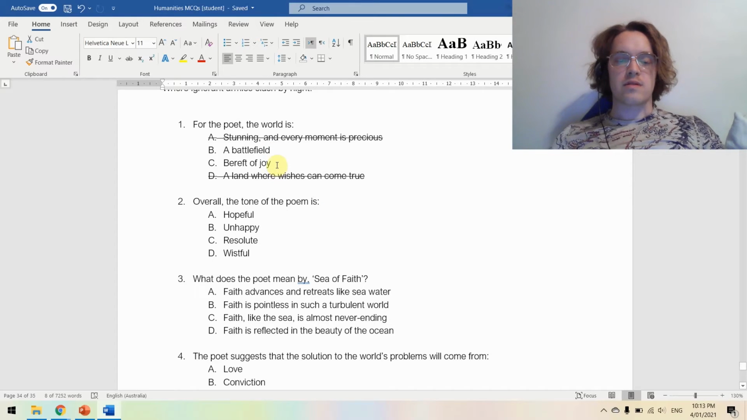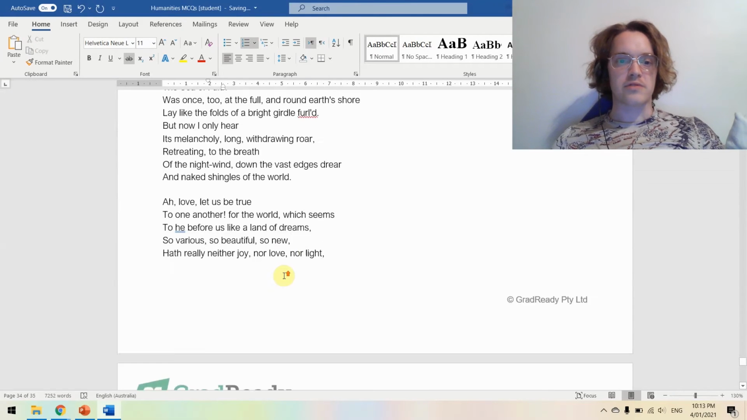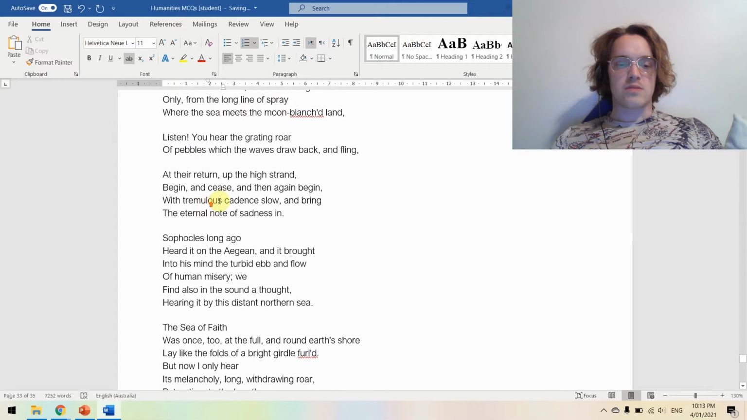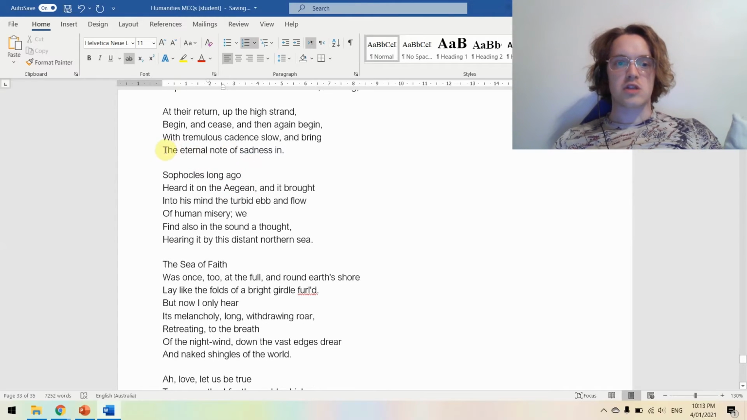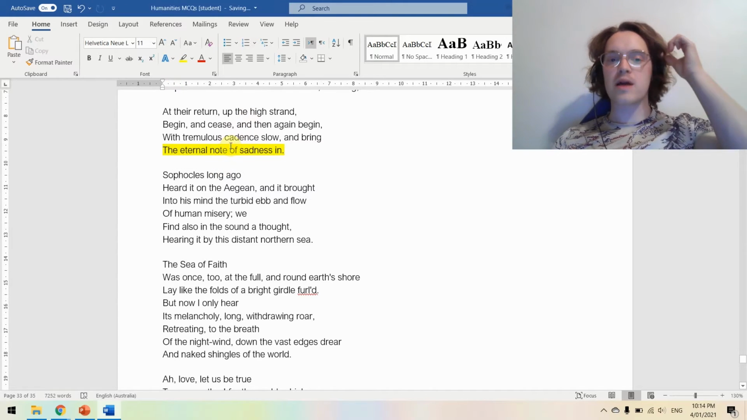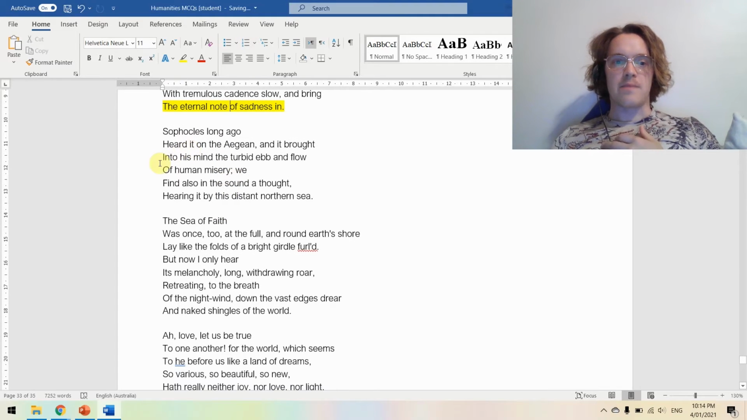And the most important thing here is that it's bereft of joy, and this is really clear. So bereft meaning no joy, more or less, or lack of joy, and we can see this through a number of major clues which help us with this. And probably the main thing initially is this eternal note of sadness in. So he's seeing these waves and water come back and forth, and it's always got this eternal note of sadness in it. It might crash at the shoreline, but it's got an eternal note of sadness in it as well.